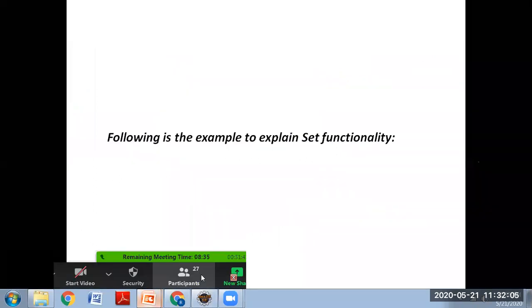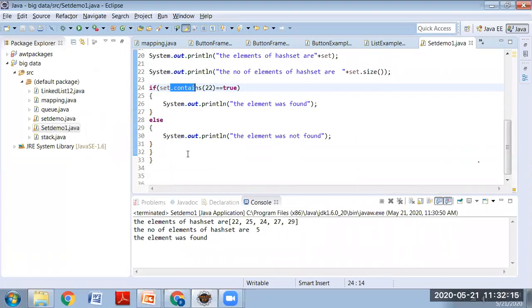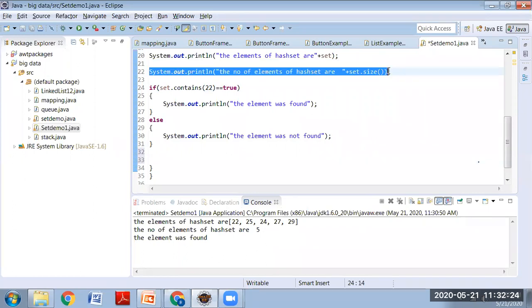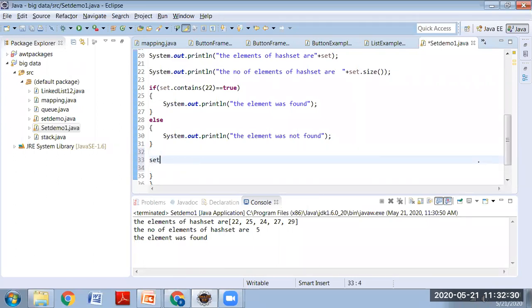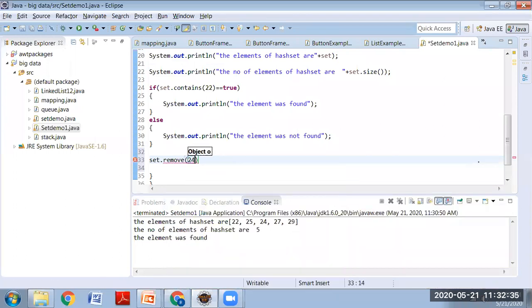Other methods are there. If you want to remove any element, we have the remove method. For example, I want to remove the element 24. So I am writing set dot remove of 24. From the set, I am trying to remove 24.